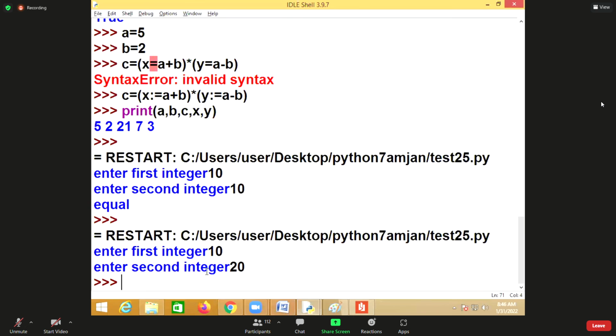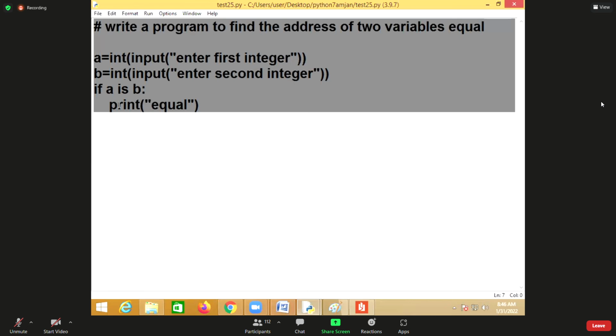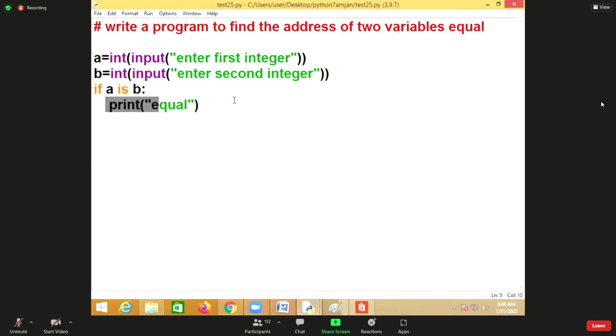No. Why? Because here I write only which block? The if block. Is there any else block here? No, there's no else block. It is having only one block. Which block is it having? The if block. It is having only the if block, but doesn't have an else block. So if IDs are equal, then it will print what?